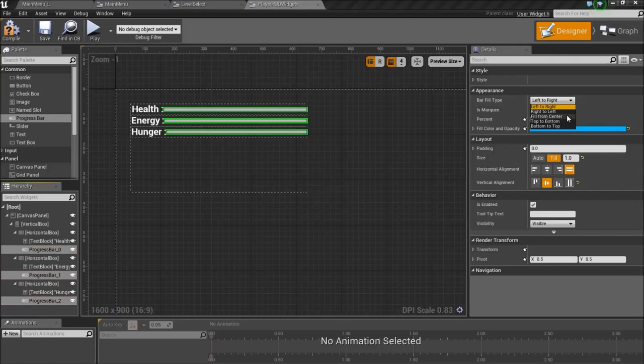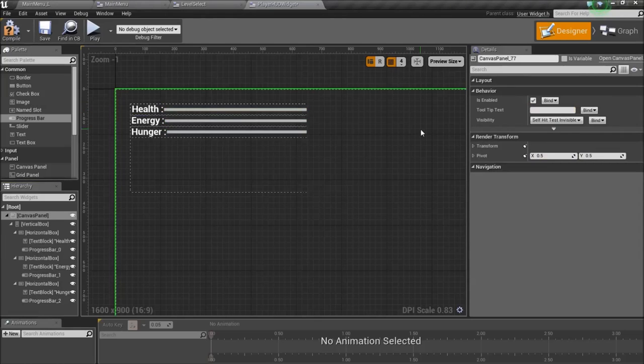Alright, now the bar fill type is all up to you. For example, everything will be left to right, so obviously 100 will be on the right and 0 will be on the left. Okay, so let's continue.